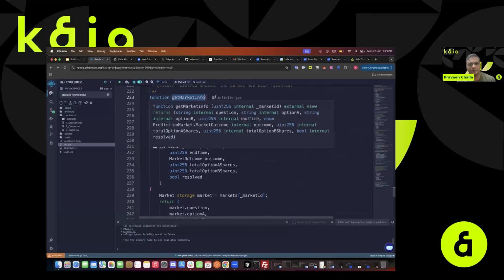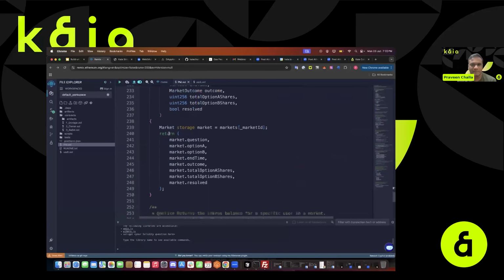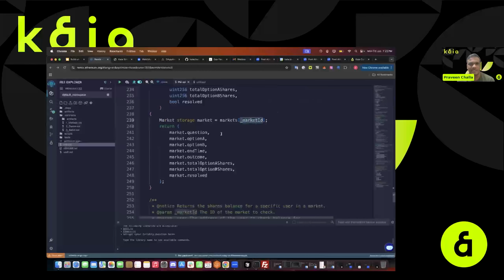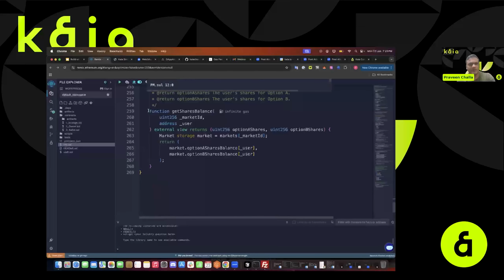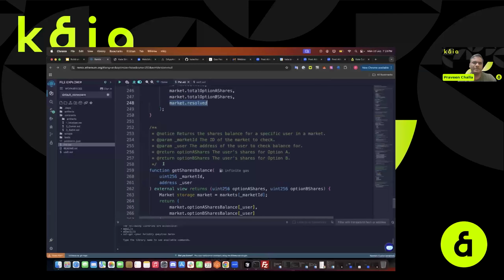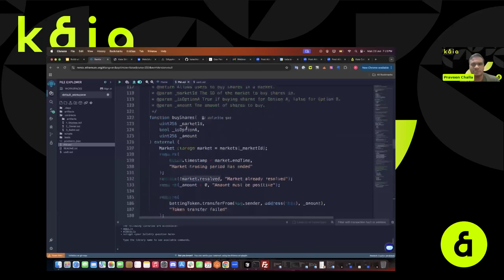There's a function called get market info. With this, you can get the entire market information. People will just pass the ID and you can get the entire market information, which has the question, the names of option A and option B, the end time, the outcome, and the status of that particular market. And you can also add how much balance he has and all. I think these kinds of helper functions you could add on the data that you are storing in the contract.